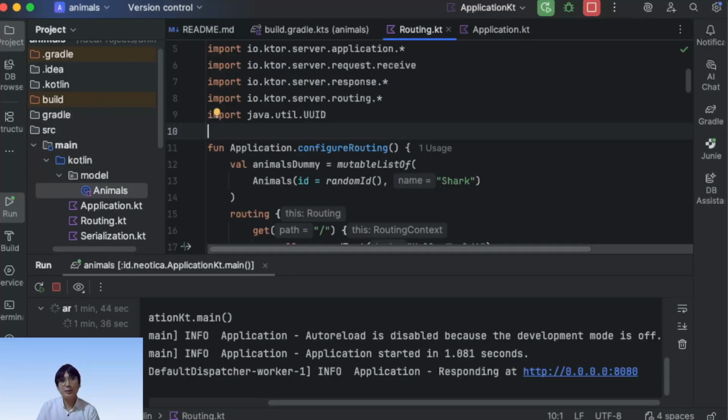And that's it for the fundamentals of routing and building REST API in Ktor.